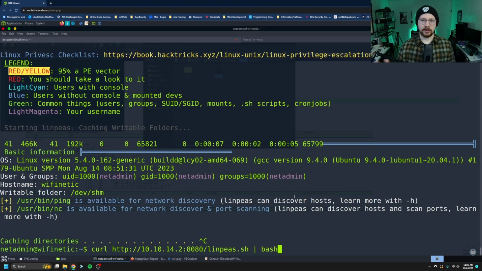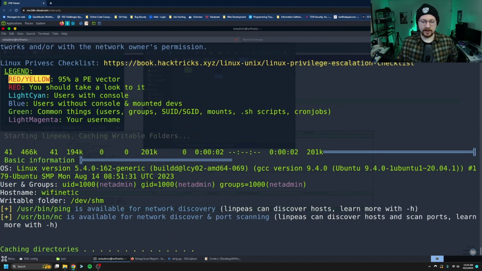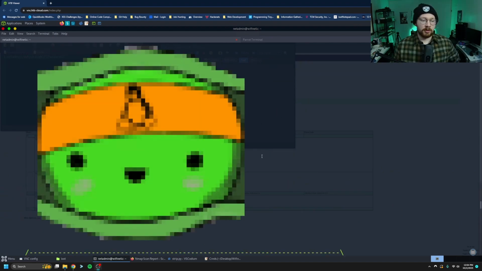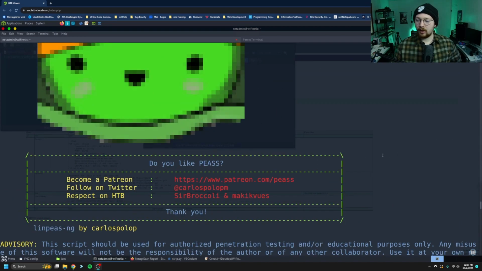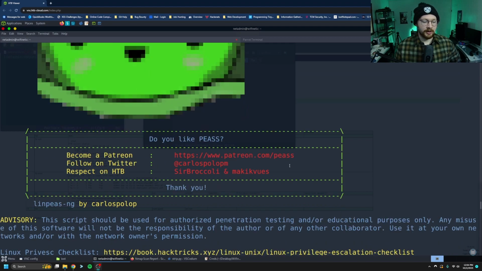We don't need to actually make any file changes on the machine that could cause us to pop up in a Varonis alert or anything like that. So let's go ahead and run that. And it takes a while to run through everything, so I'll be back again. Now that we're back, linpeas is finished, and we can look through the results here.